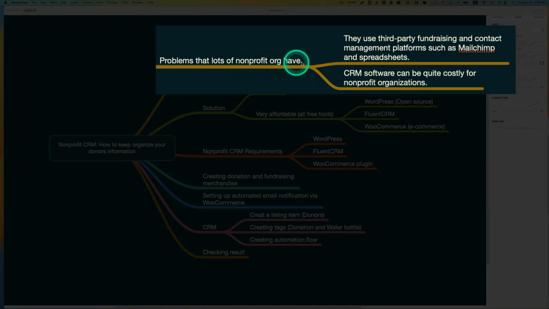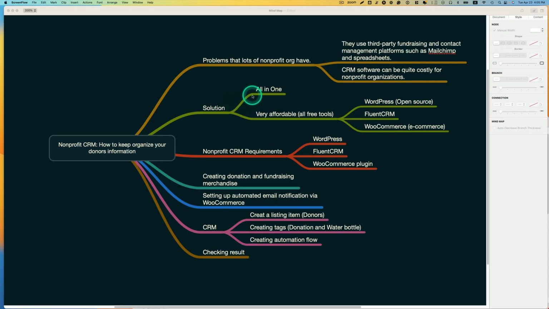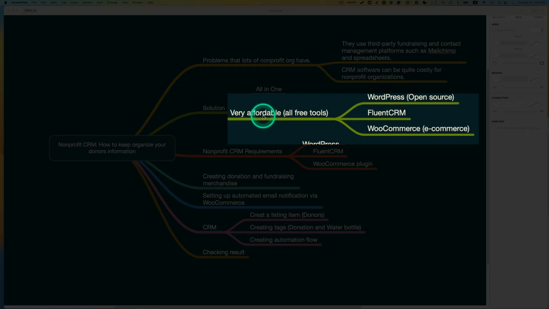So the problem is, they use a lot of third-party tools, like a fundraising platform and then a contact management platform, something like MailChimp or Constant Contact, and some organizations just keep contact information in a spreadsheet. And the solution here is to put everything in one place and handle everything there. And this can be really affordable.